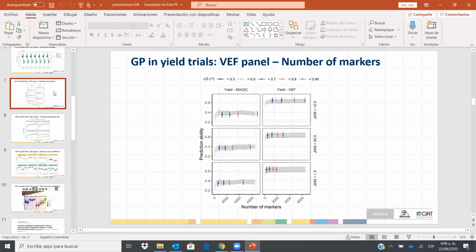But I think that is necessary because, for example, in this case, we have different thresholds of LD. For example, we examined a set of markers in both populations with LD lower than 0.3 and evaluated the estimate of prediction ability in this case.